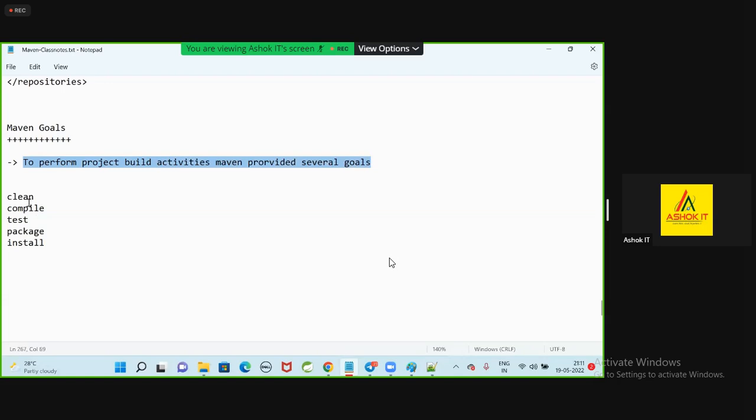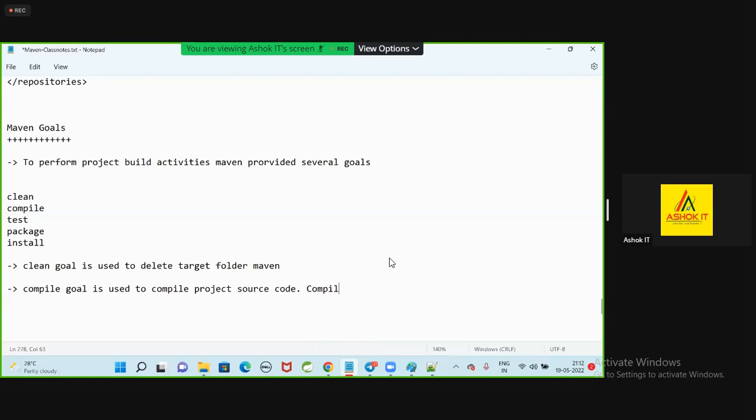Now, test goal is used to execute the application's unit test code. We discussed src/main/java and src/test/java, right? The test goal is used to execute the unit test code of our application. Package goal is used to generate a jar or war file for our application based on packaging type.